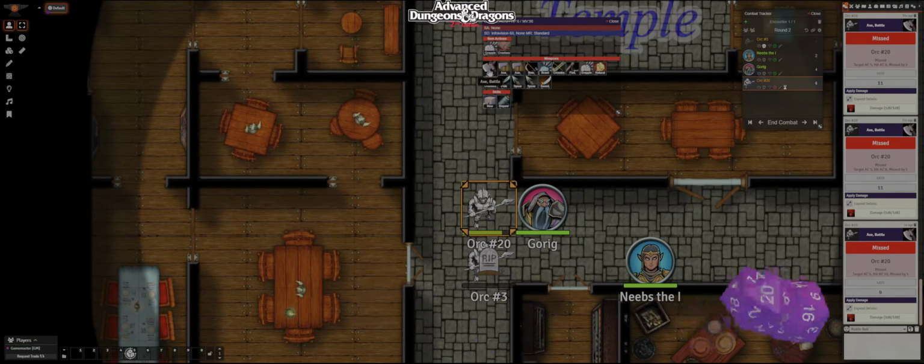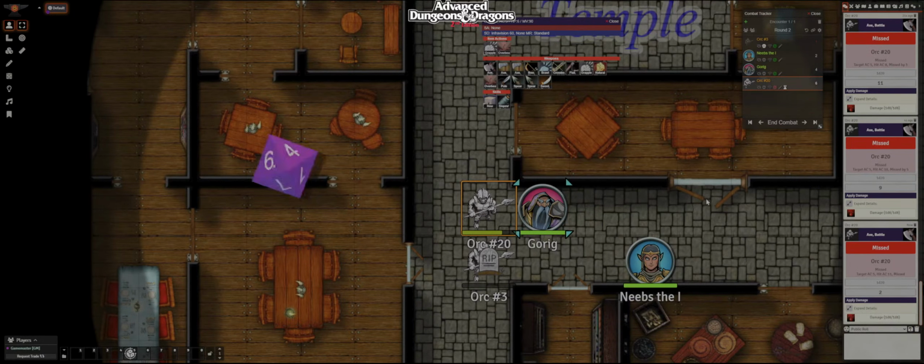So I'm going to keep rolling. And we'll just pretend that hit, because I want to do some damage to Gorg. And actually I had myself targeted as well, but now I have Gorg targeted. I'm going to do damage to Gorg.